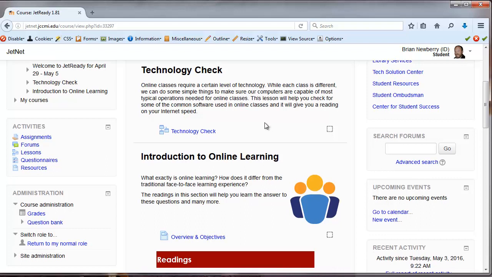Technology is crucial in online learning. You must have a solid internet connection and you must have a relatively up-to-date computer that will run the software necessary for the interactions that are in online learning.